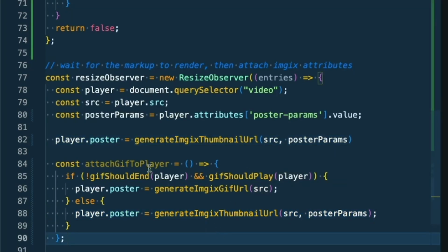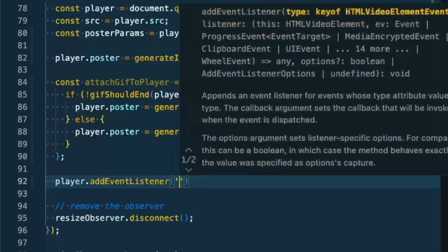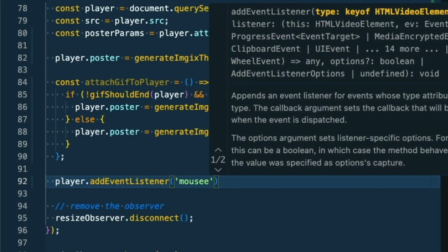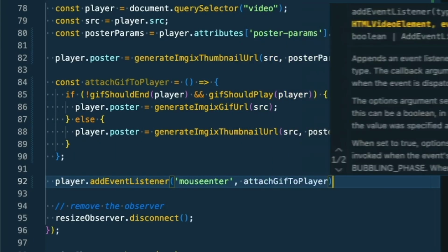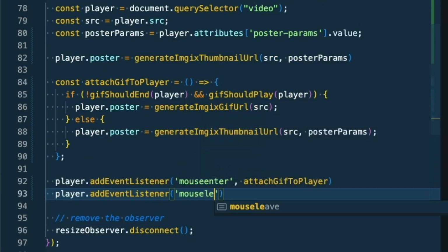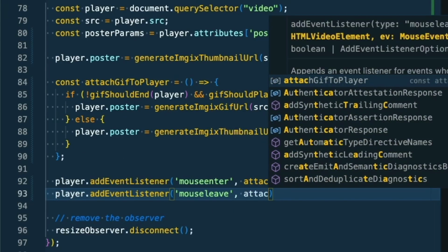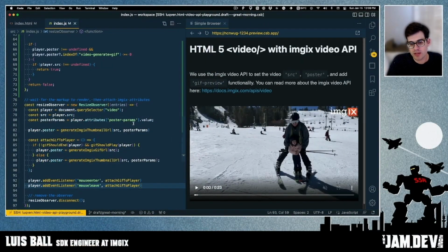The last thing we need to do is use this function in our event listeners. So we're going to go in here and we'll say player.addEventListener and say mouse enter, and we'll say attach GIF to player, and we'll say player.addEventListener, and we'll say mouse leave, and we'll say attach GIF to player here. Cool. Now, unfortunately, the simple browser isn't going to show us the mouse events, so if we hover over stuff, you won't see anything happen, but that's a limitation of the simple browser.